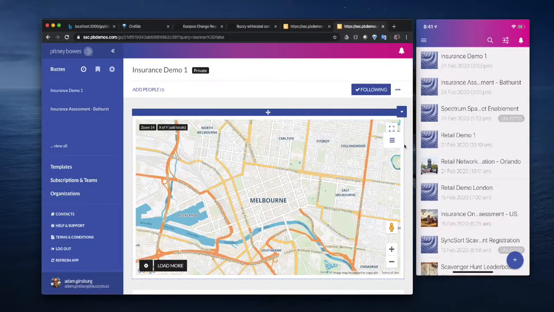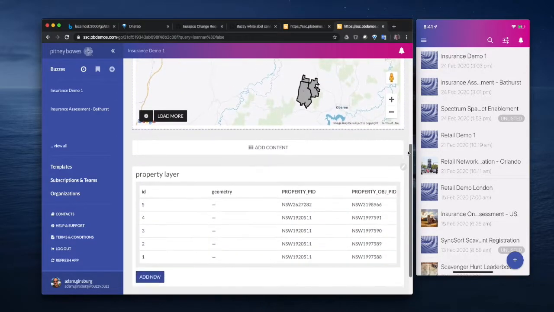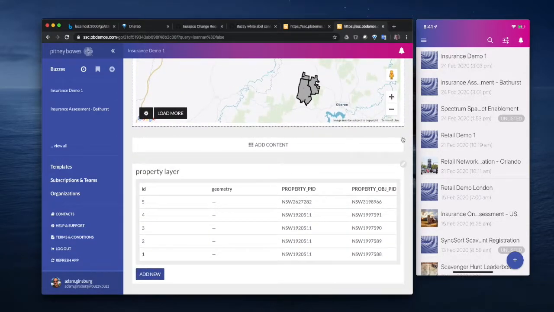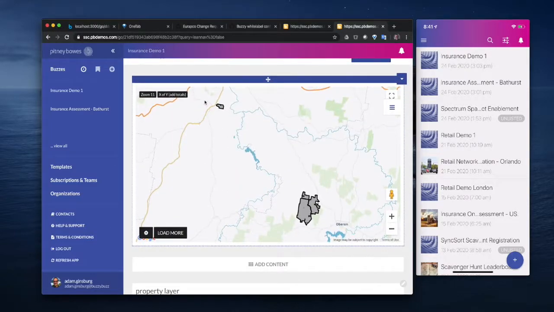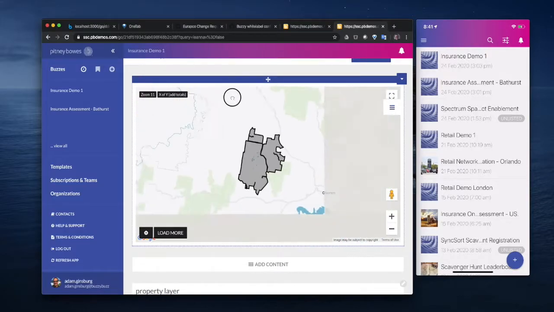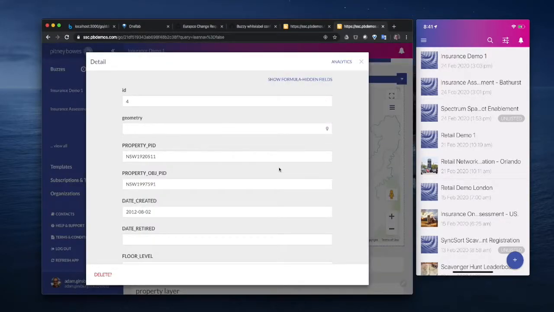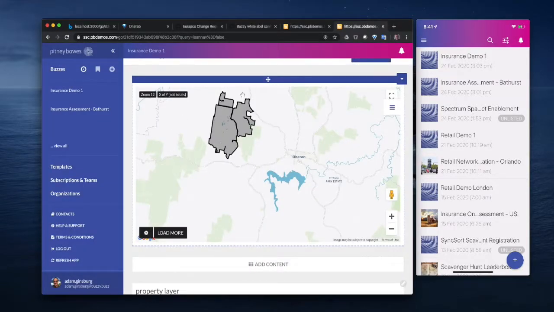We'll see that an application has been created automatically, and for this particular example, we've only got a couple of boundaries: there's one up over here, and there's one down over here for that particular property. And that's brought in polygons. We can zoom into those. We could click on them. We could see the details for that property and so on. These are coming from the feature tables within Spectrum Spatial.